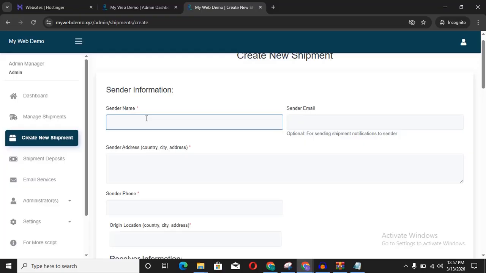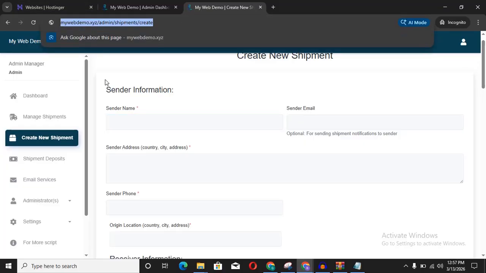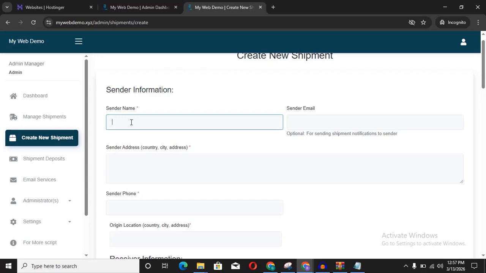The sender name can be the name of the agency, like the name of the company. In my own case, the name of the website is My Web Demo. Depending on your own business name or website name, you can just put it in here. But in my case, I'm just going to put the name of an individual. If it is a company, you can just put in the company name, whatever logistics or shipment agency your company is.